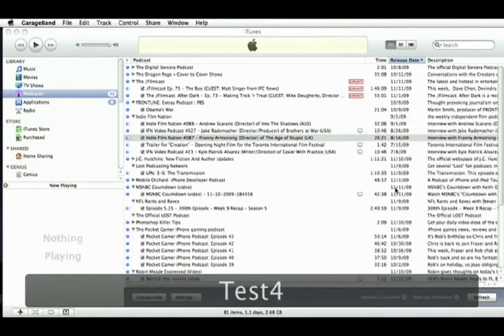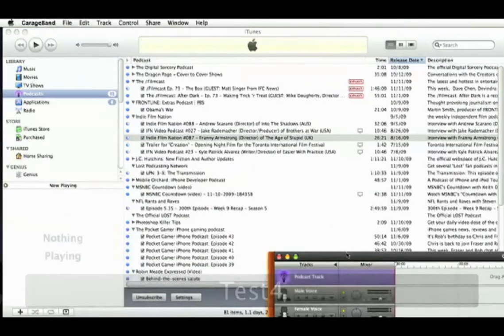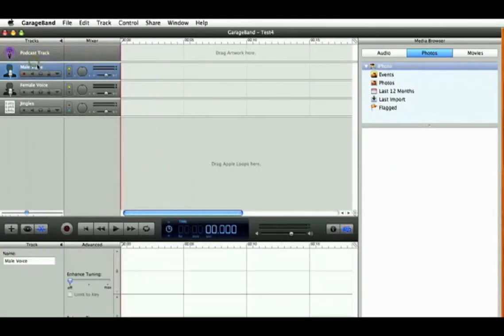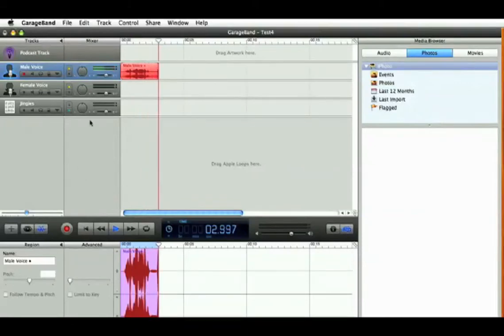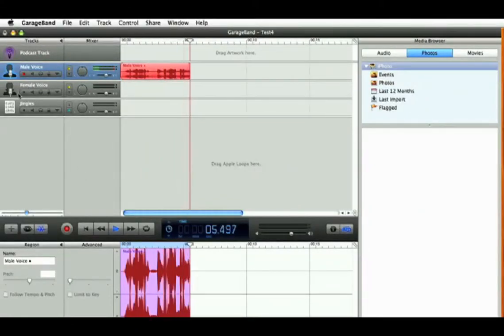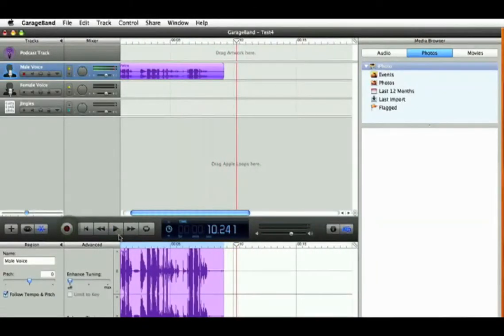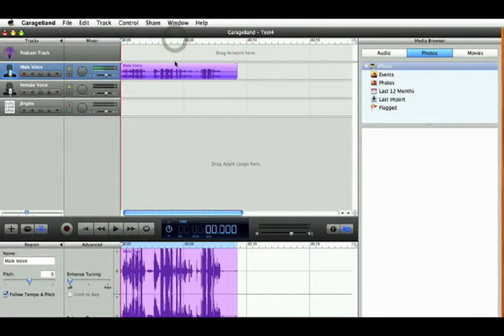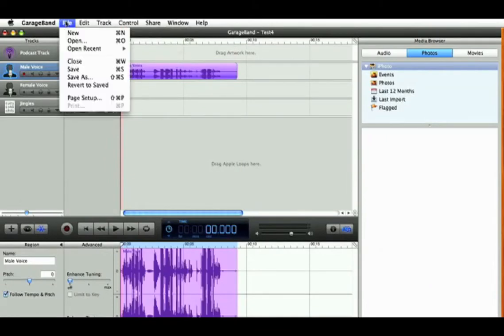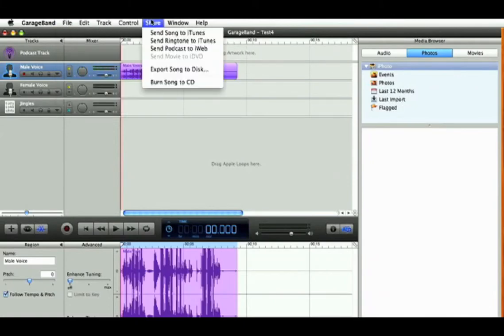Okay, you save the file. Okay, and then you just select your track, hit record. With your microphone attached, you start talking, and as you can see, you can have tracks for multiple people. You can add sound effects and whatnot. Okay, once you're done talking and you've edited it and you're ready to export it, you can either save it as an MP3 file. If you have GarageBand again and you have an iWeb account, you could send it right to your podcast to your iWeb account.